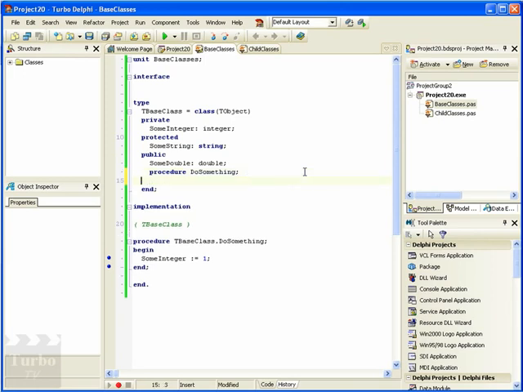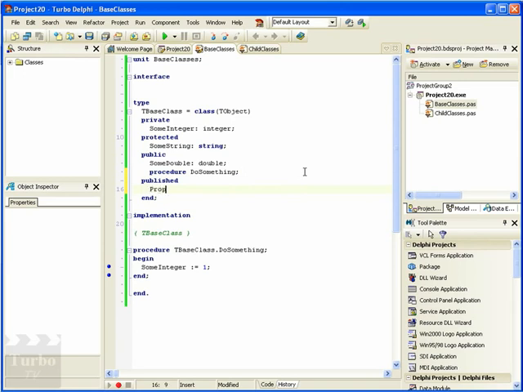And there's an additional scope specifier called published, and that's usually given to properties most normally, because published items are visible through RTTI, runtime type information. That's a little bit of an advanced topic, but runtime type information basically is information that can be found out about a class at runtime. And the most common use of that, or the use that you see most normally, is in the object inspector.